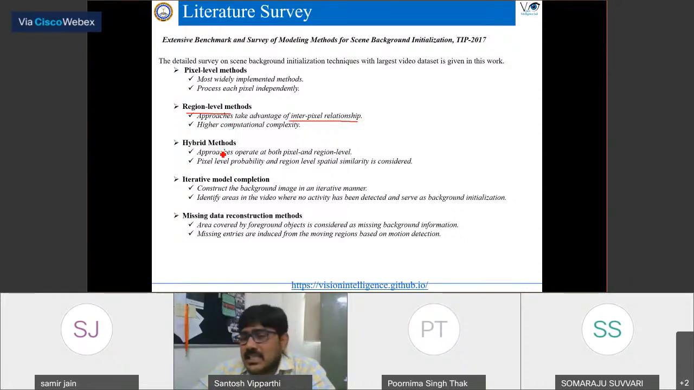There are some other strategies. They have used hybrid methods, that is, pixel as well as region level. They have used these two concepts together to solve the problems. So what are the advantages and disadvantages of the previous two approaches? We can cover these two in the hybrid approaches. Similarly, there are some other approaches.